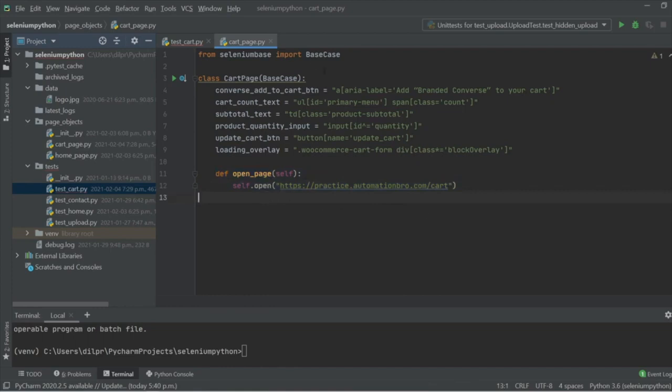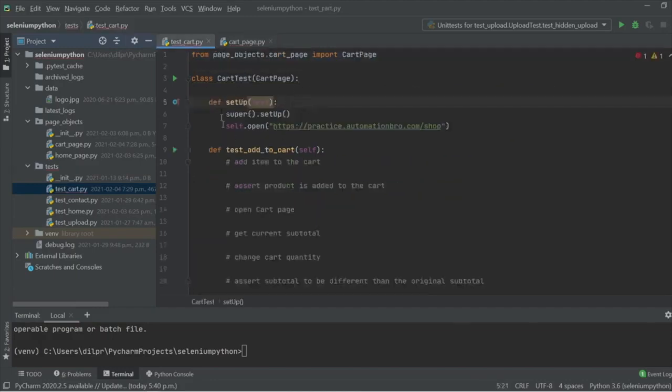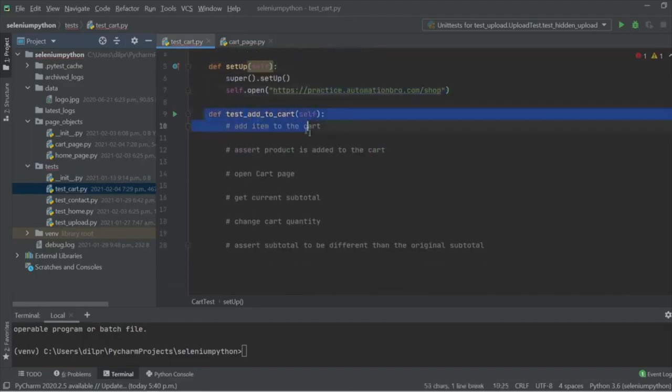So pretty straightforward. And as you can also notice, we are importing BaseCase over here, which is part of our SeleniumBase class. Over here, I have two methods. One is my setup method where I'm opening the shop page. And then from the shop page, I've created a new test, which is add item to the cart. So here we have a couple of things we need to do. So I've added in all the comments that we actually need to do here.